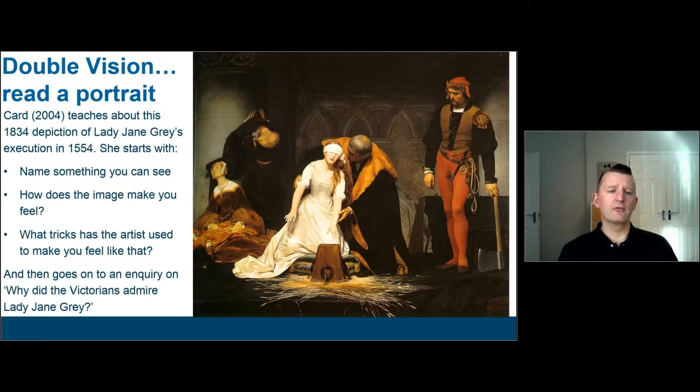This is another example from a teacher, this time using portraiture. And this teacher card refers to the use of portraiture almost as a double vision. So what's going on here is that they're using an image which has been constructed in 1834 of Lady Jane Grey's execution, which happened in 1554, and then the teacher starts with some very basic introductory questions. Name something you can see. How does the image make you feel? What tricks has the artist used to make you feel like that?